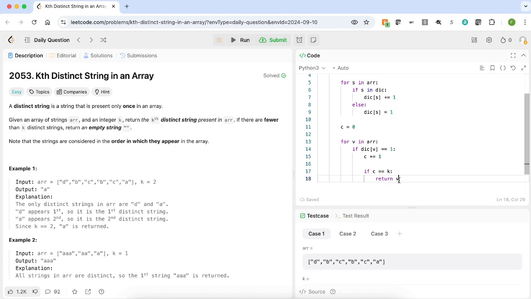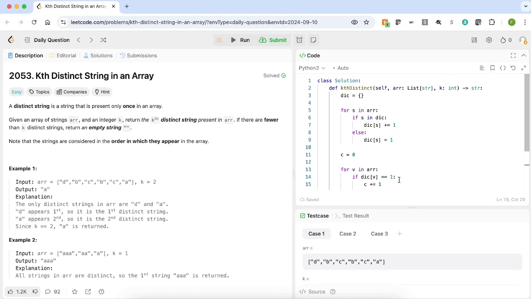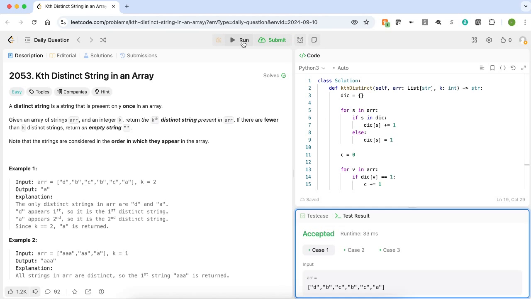If the counter is not equal to k, we will just return an empty string. That's pretty much it. Now let's submit it. The solution got accepted.